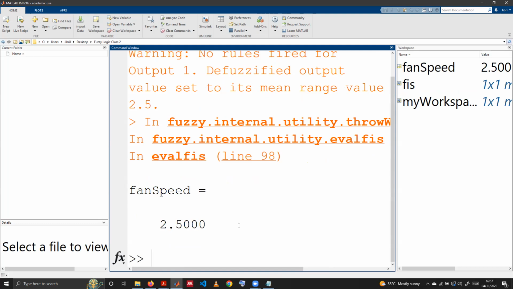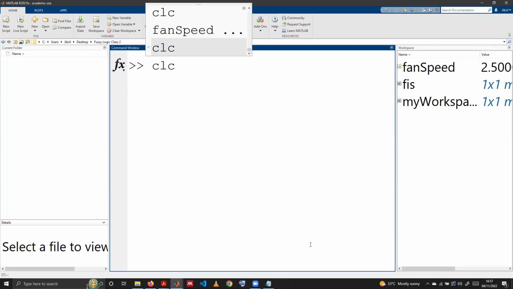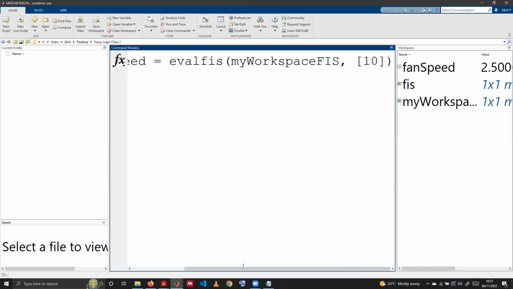But if what I did here doesn't work for you, maybe you have a lower MATLAB version, I think from 2018, then you need to put the 10 before my workspace eval. So it will be 10, comma, my workspace FIS, and that's what you do.